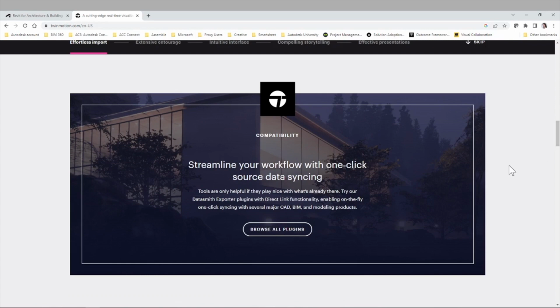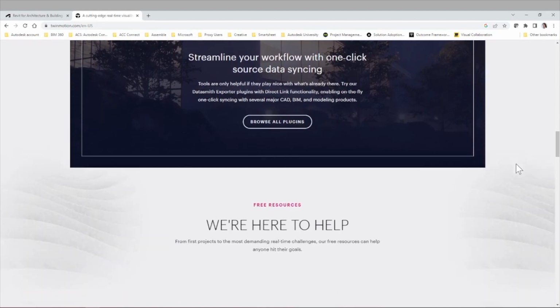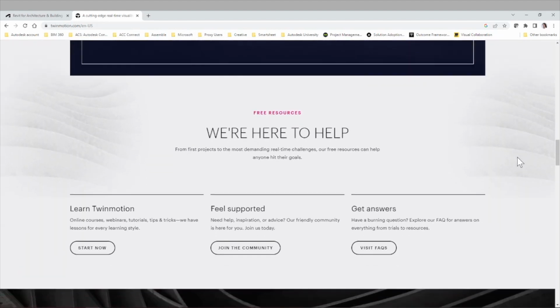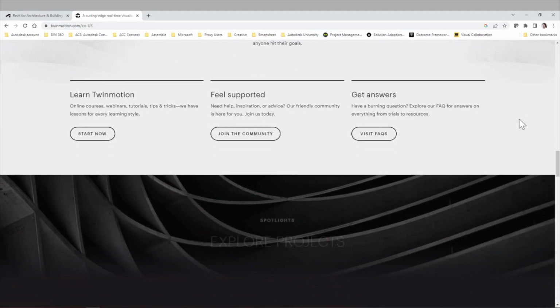Of course, there's an entire library that you can access with Twinmotion. All you need to do is create a free Epic account, and then you'll have those resources with Twinmotion for Revit.